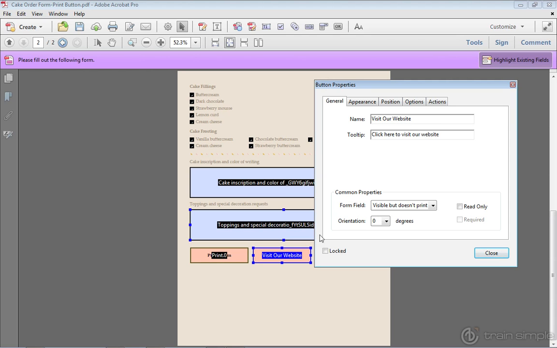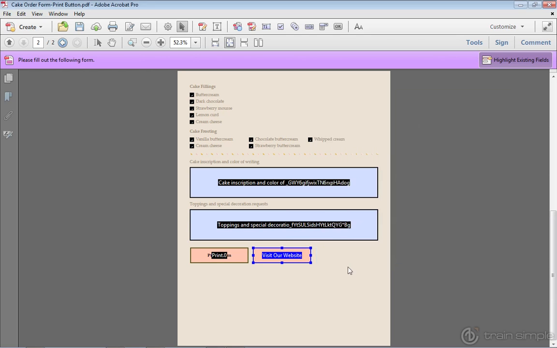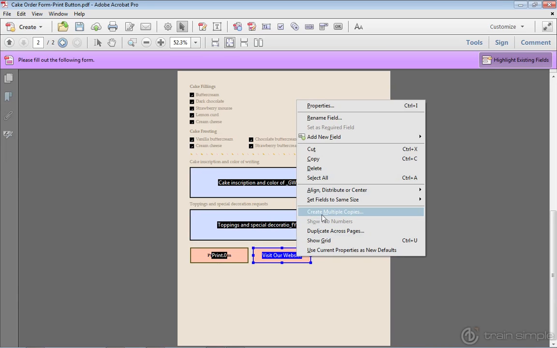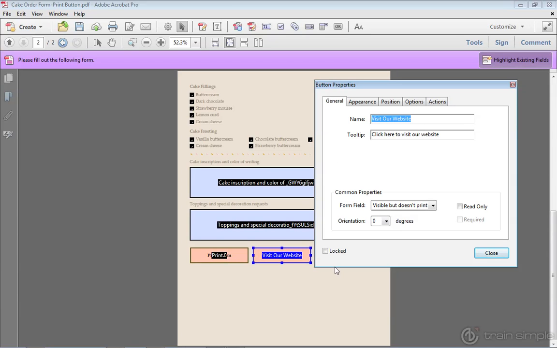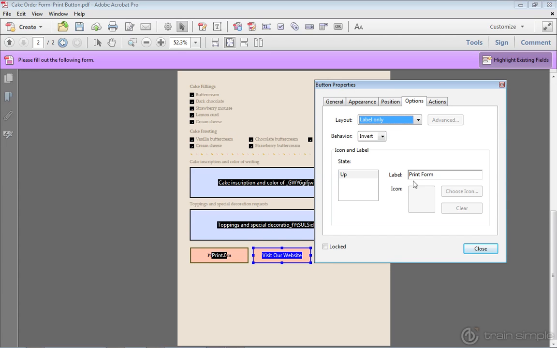Now what's unique about using that command where I right click and choose create multiple copies is it copies all of the properties of that particular item. So if I open up the properties area for this button, you can see that in the form field it says visible but doesn't print. So this one won't show up when it's being printed either. What I want to do now in the options area is give it some new text that says visit our website. And we'll see if that text fits.